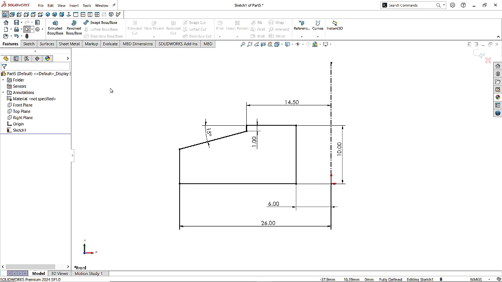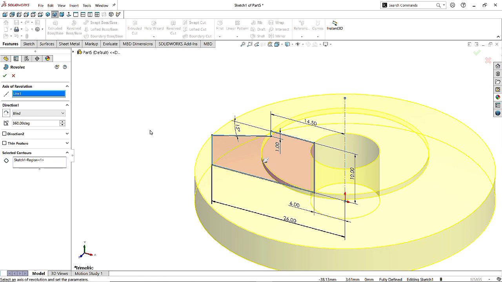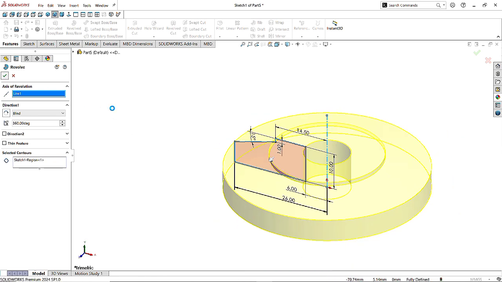Now go to the features and click on the Revolved Boss command. Now click here and select the sketch. Click here and give the center line as the axis of revolution. Zoom out. Click OK.